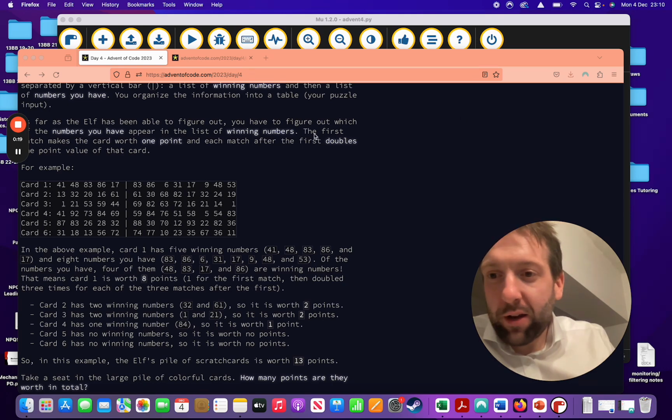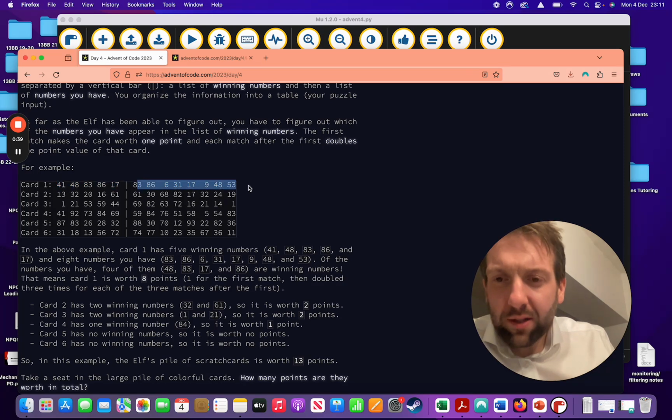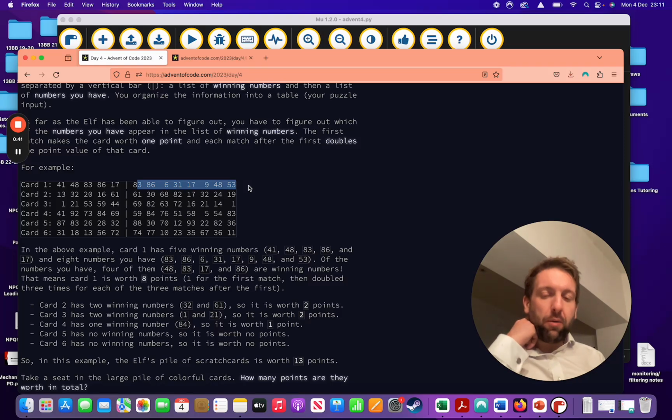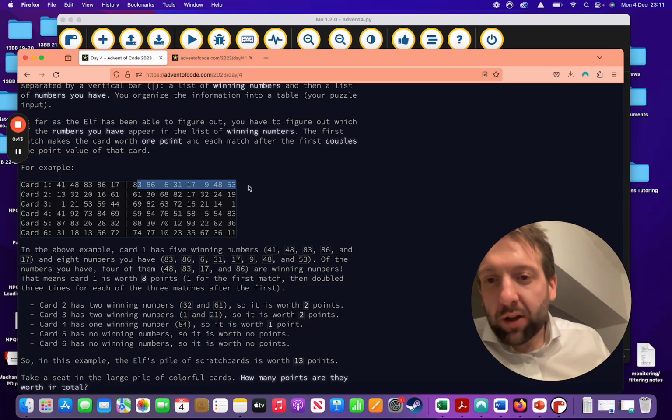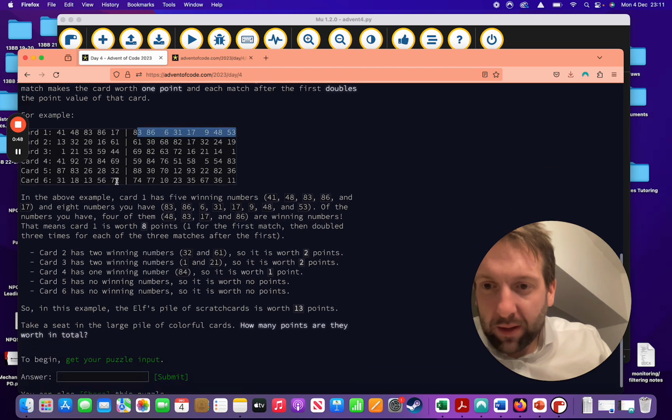If I look at the example, I have a set of values which are my numbers from my lotto ticket, and then I have a set of numbers which were drawn out. All I need to do is see how many of them appear in this set. Once I've determined that, if I get one match I get 1 point, and then it doubles for every other match after that, and then I just add up the total number of points that I've got. I think that's what I do anyway, and we will see how we go.